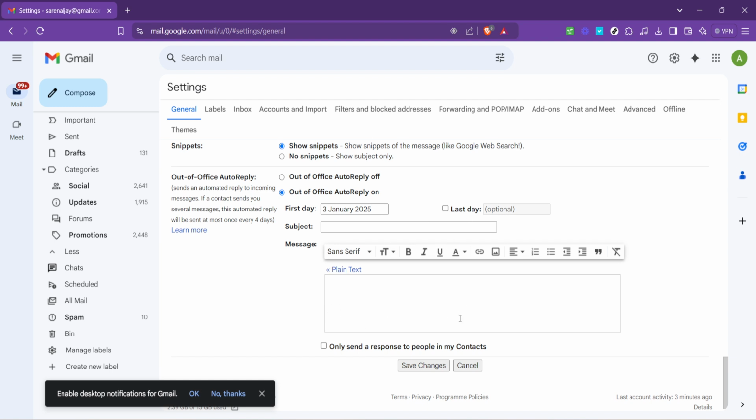Once you're satisfied with your subject line and message, you're almost done. Before you finish, take a moment to double check the information you've entered to ensure everything is accurate and conveys the right message. If everything looks good, it's time to save your changes. To do this, look for the Save Changes button. It might seem like a small step, but clicking this button is crucial. It finalizes your settings, ensuring that your out-of-office reply will be sent as intended. Once you've clicked Save Changes, you're all set.